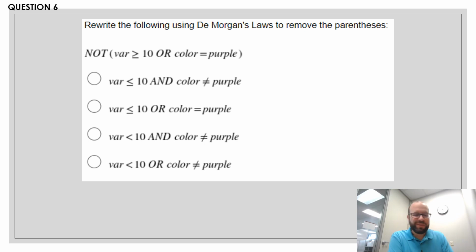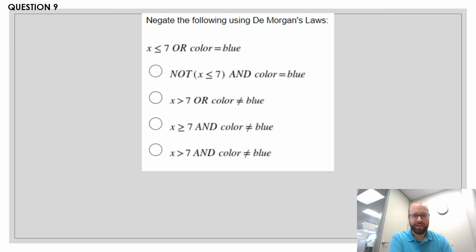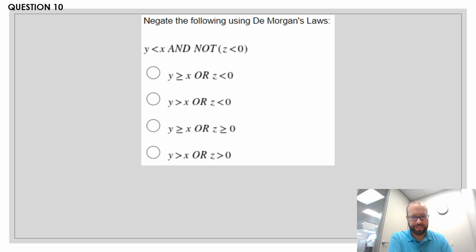On number 6, these are questions just like the homework from 3.6. This is a De Morgan's Law question. So is this one, and so is this one. Here's where I switch from asking you to write an equivalent statement to negate it. To negate this, you just do the not of it, and now I've got a De Morgan's Law question. Watch out, I was kind of mean on less than, greater than, less than or equal to down here, so make sure you're picking the right one.